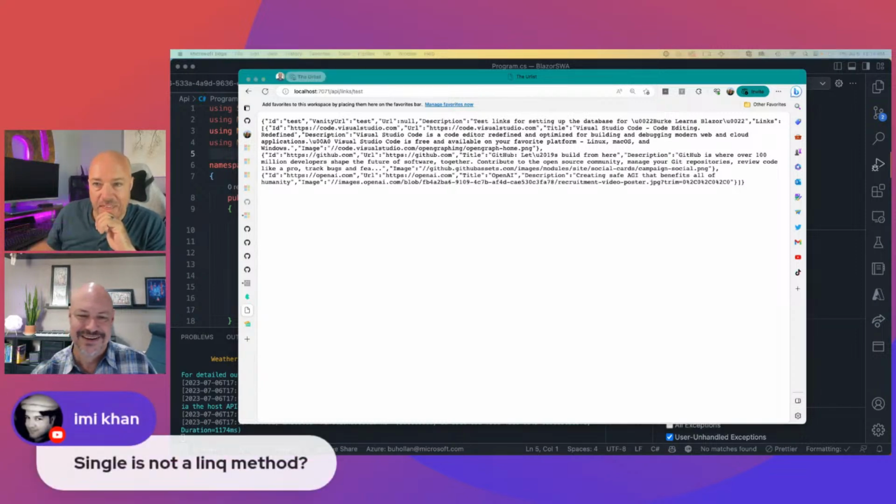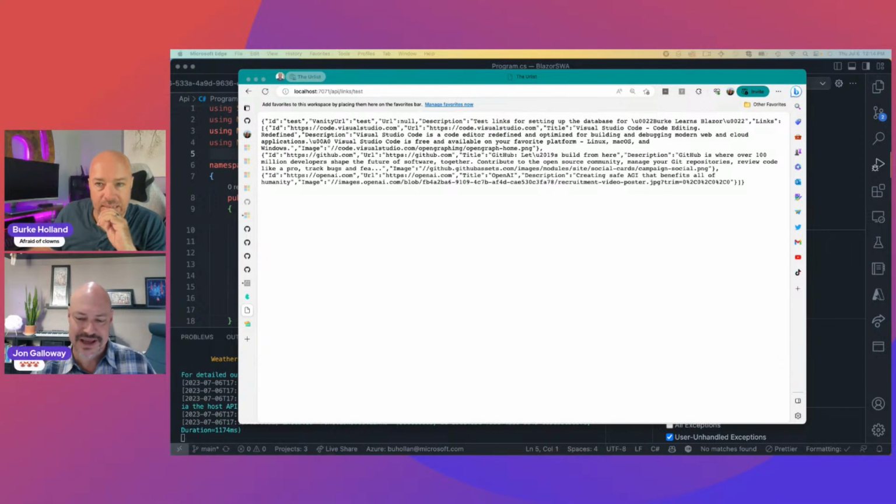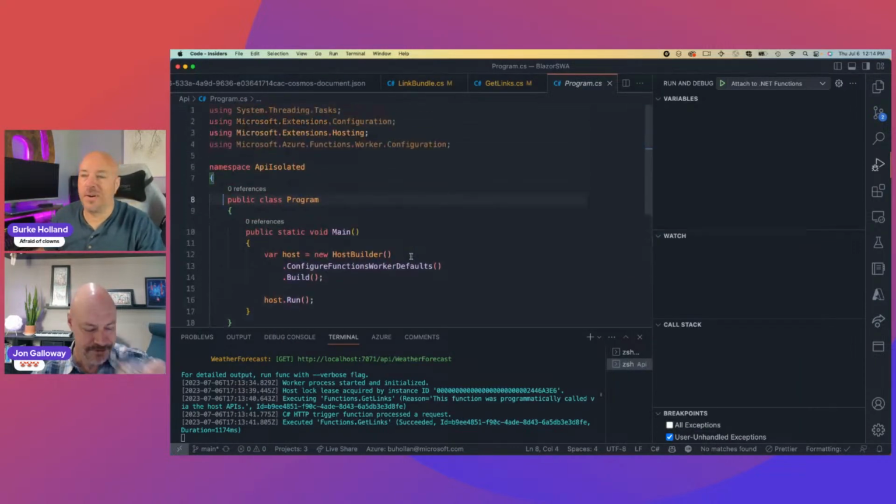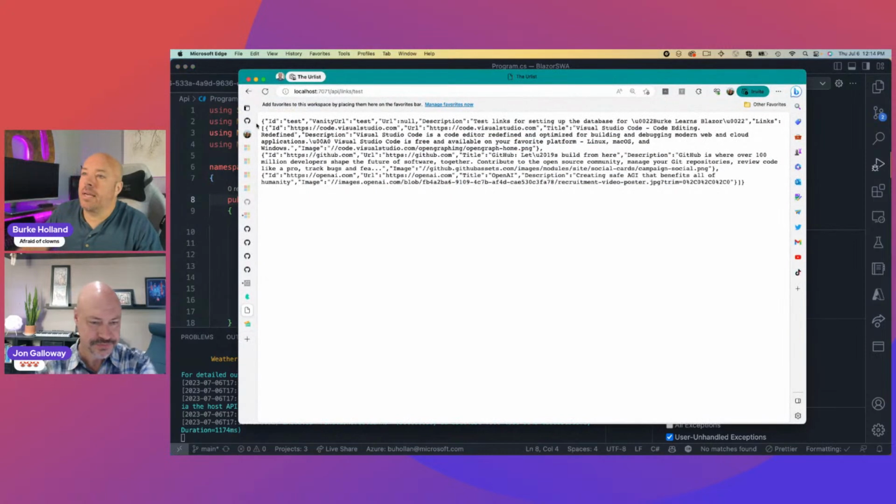Single is not a LINQ method. It is. I think it is a LINQ method. That's why. It's contained in the namespace, which was tough because it did not tell me that. I had to figure that out the hard way. So we are getting back now the correct form. My browser doesn't treat this as JSON, it'd be nice. Surely there's an extension for this.